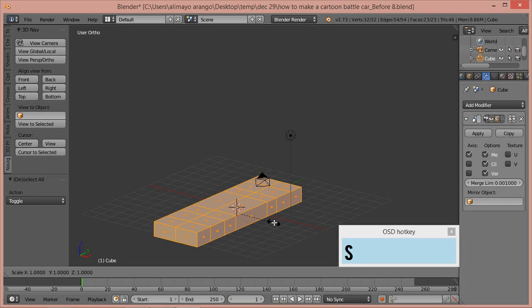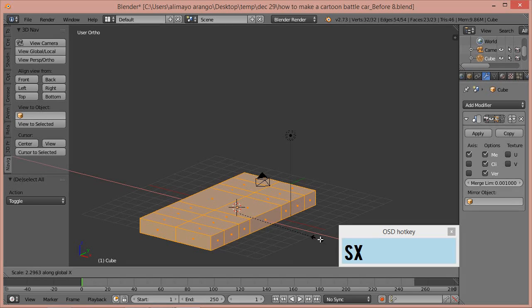Then we're going to press S to scale on the X axis. You can see that red line going out there. That's a preview line showing where it's going to scale to. So we'll scale it out a little bit wider like that.